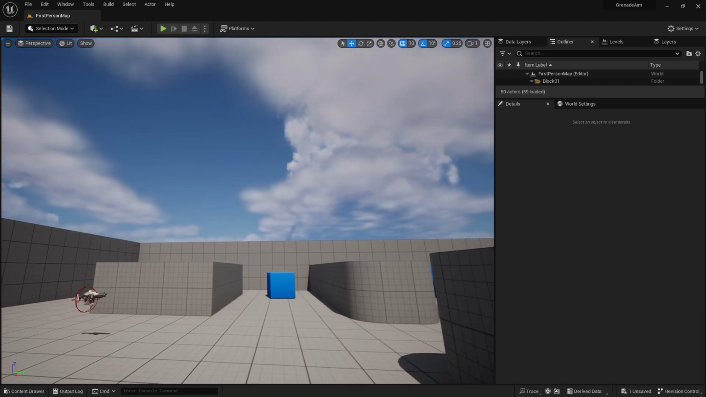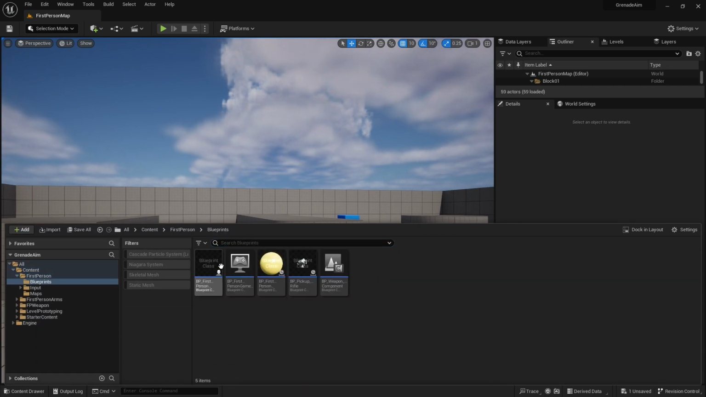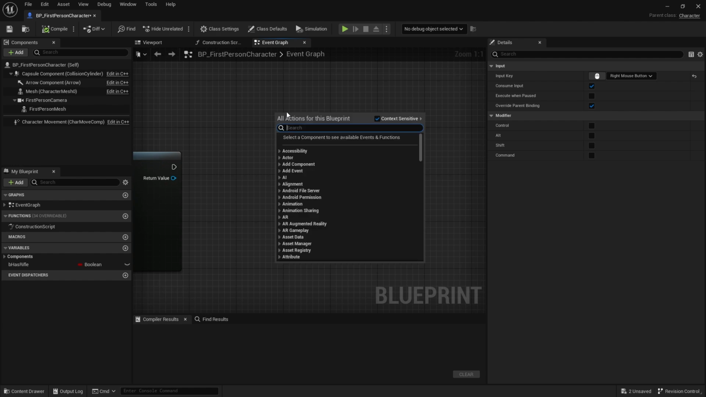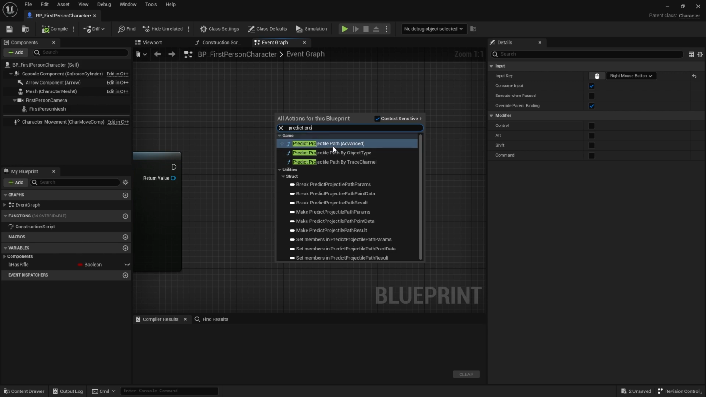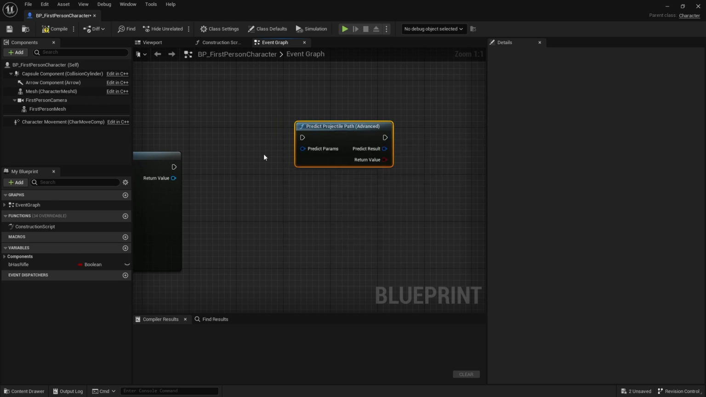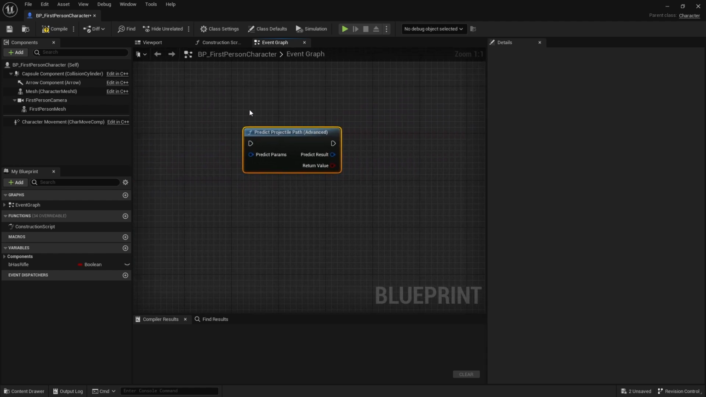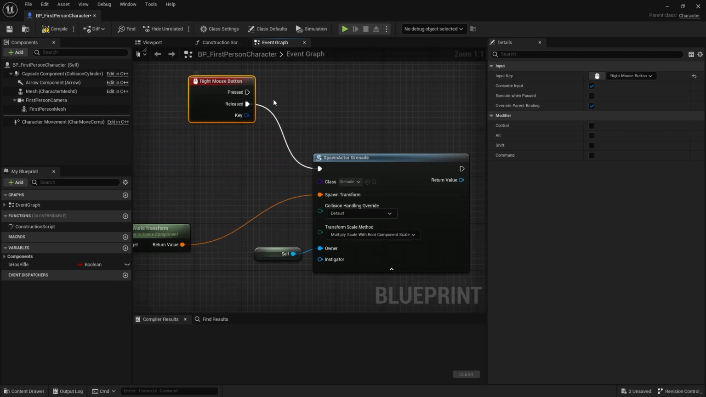So the way we do aim prediction is in our player character. When we hold down the right mouse button, we want it to start doing a predict projectile path. If you type in predict projectile path advanced, we need to be using this node to calculate the path we want to use. There's a few things we want to do on here before we get started, and also we need to update it all the time whilst we're holding down the mouse button. So right mouse button is no good as it is using press and release.